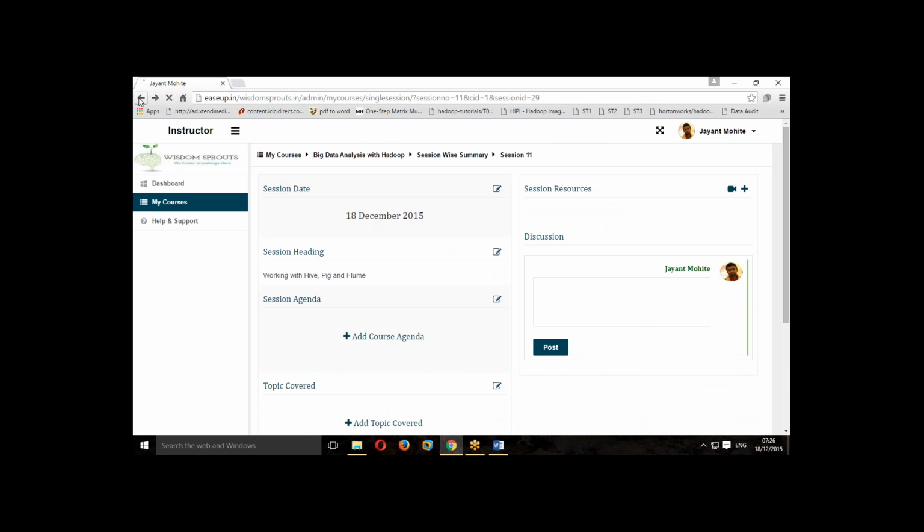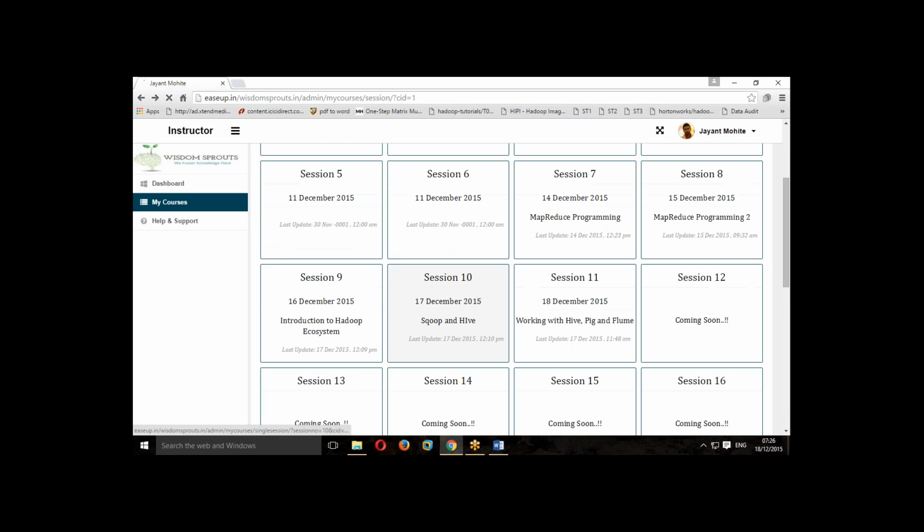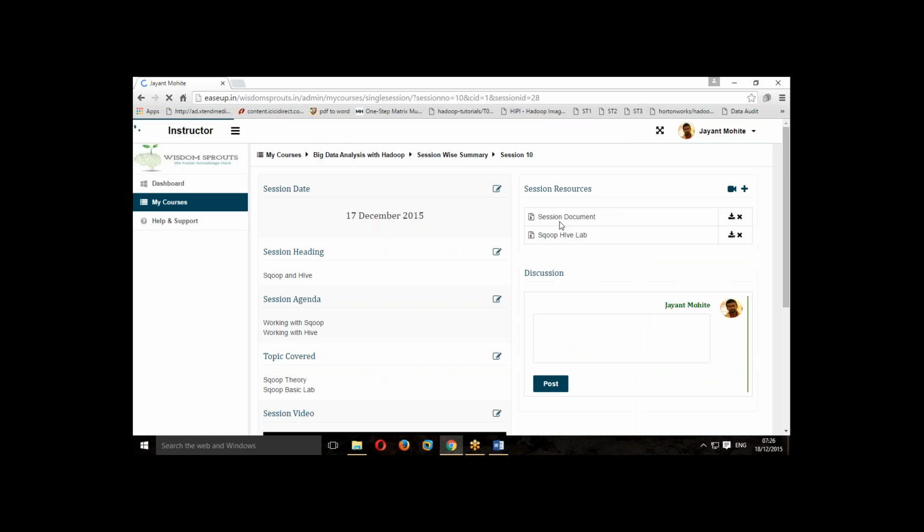It is one lab, and it is not actually an assignment. It is your lab work. The lab consists of Sqoop and Hive together because what we are doing is taking data from Sqoop that we imported yesterday and we are querying it using Hive. So that's why it is together.